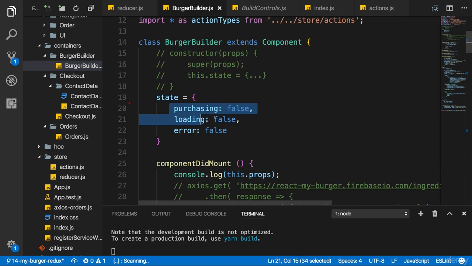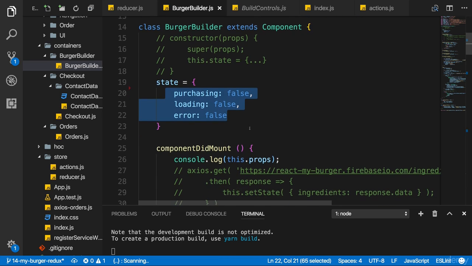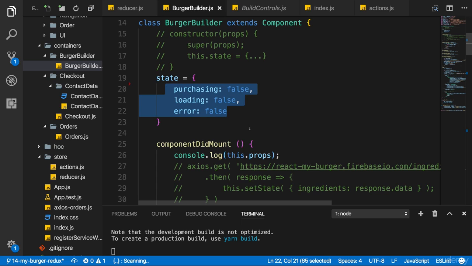We now only have purchasing, loading, and error in there, and as mentioned at the beginning of this module, these are all states or state properties relevant for our UI state only. Should we display a modal? Should we display an error message? Nothing we necessarily need to manage through our global Redux store, so that is why I will leave them here. They can coexist together with Redux. You can put everything into Redux, but you don't have to.